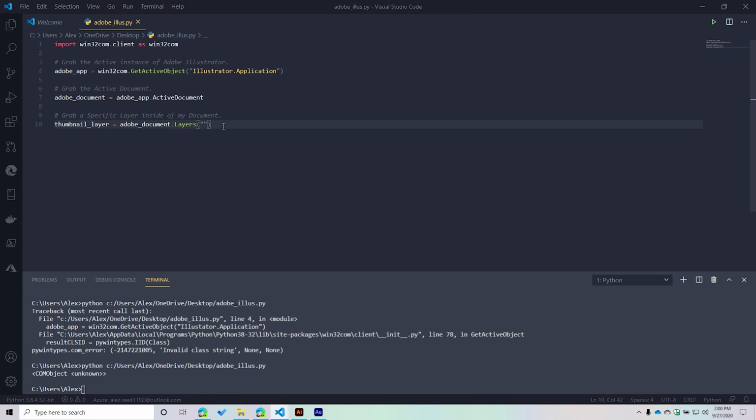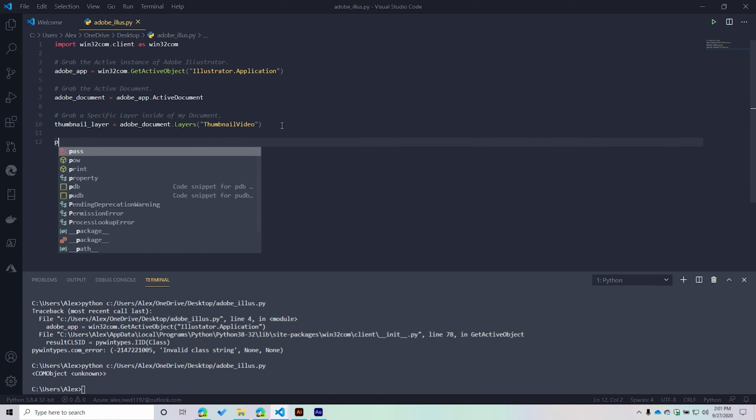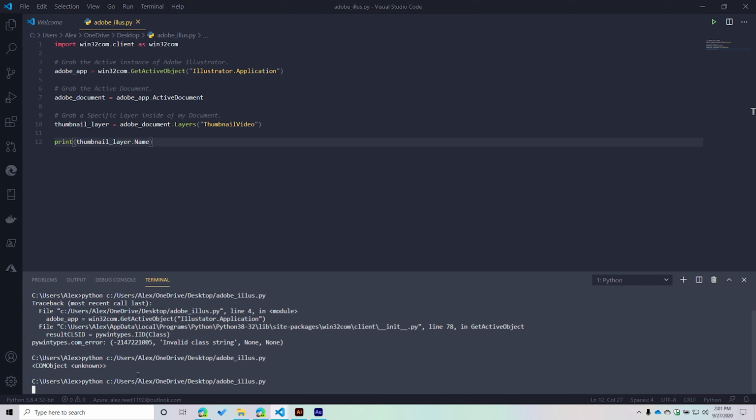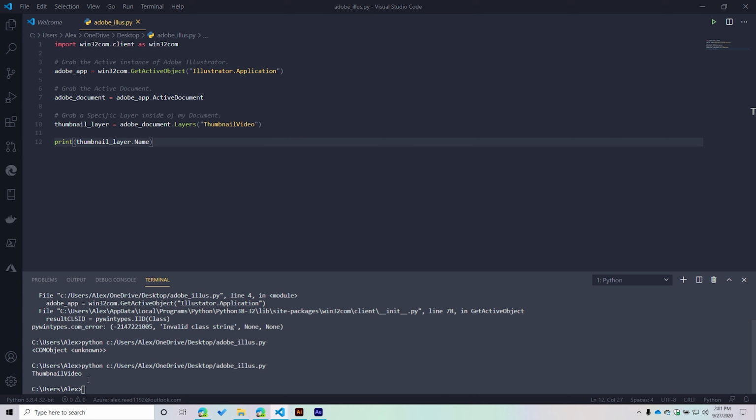If I want to grab a specific layer from that collection, I can either use the index of it or something that's a little bit more reliable is the actual name of that layer, because that name should be unique to it. And then from here, I could do things like print the thumbnail layer dot name. And you can see that it did just that. So it printed out that thumbnail layer. So now we have currently our thumbnail layer selected, or at least referenced inside of our script.